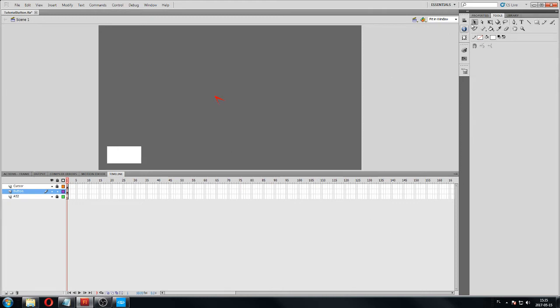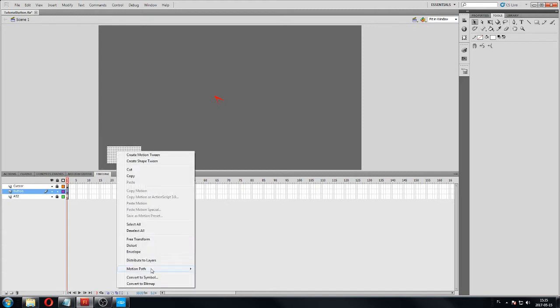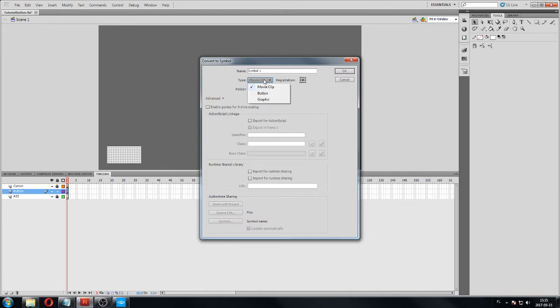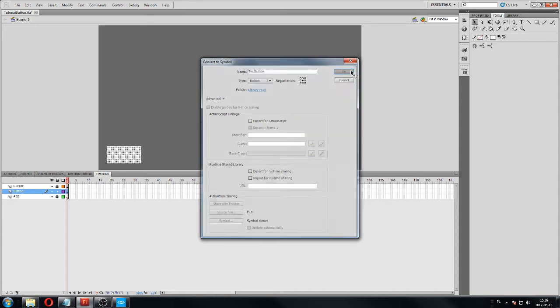So we got our button over here. You also have to select it like that, right click it, convert to symbol, and this time we're gonna choose button, and we're gonna call it test button. It doesn't really matter, it's not something that the engine reads.